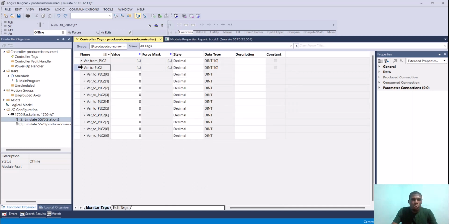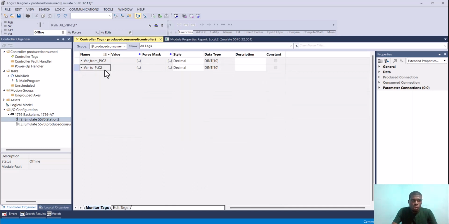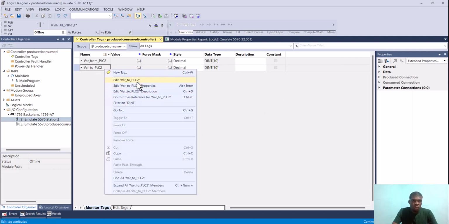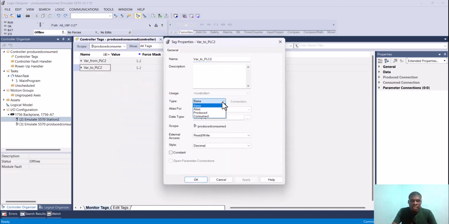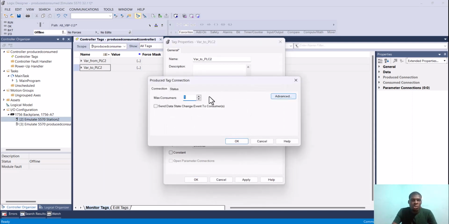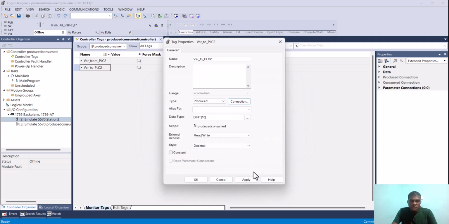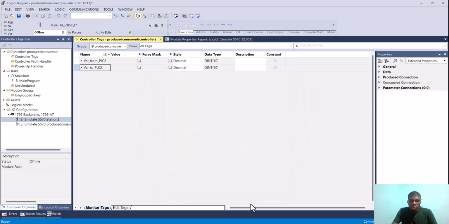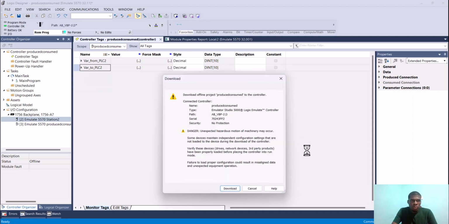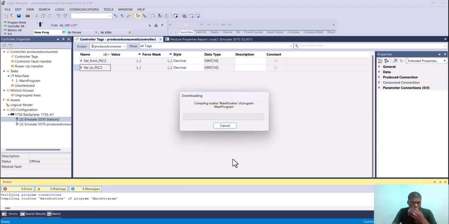Then for variable to PLC 2, we are producing. So we'll go to variable properties, and under type we'll click on produce and click on connection. Here you don't have too many settings, and this is what we are connecting. Press OK, apply, and press OK. Then you download.